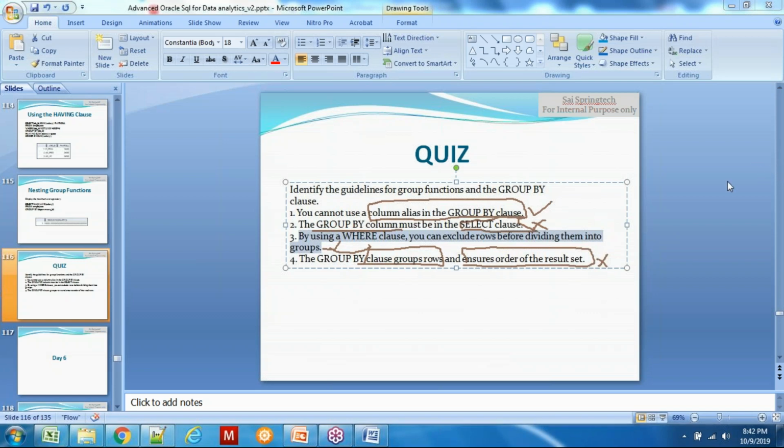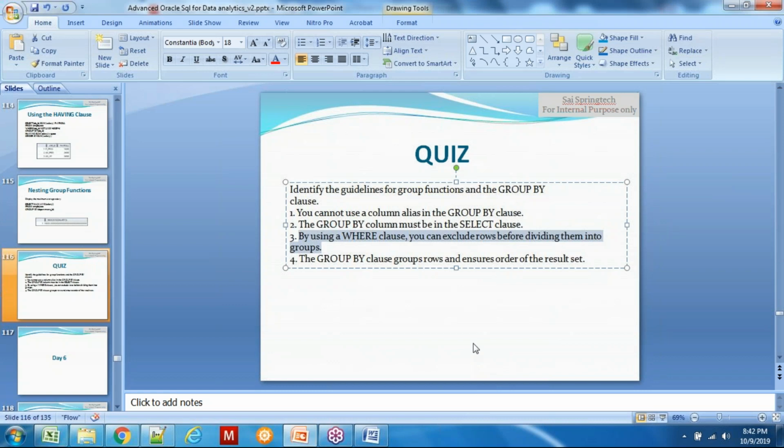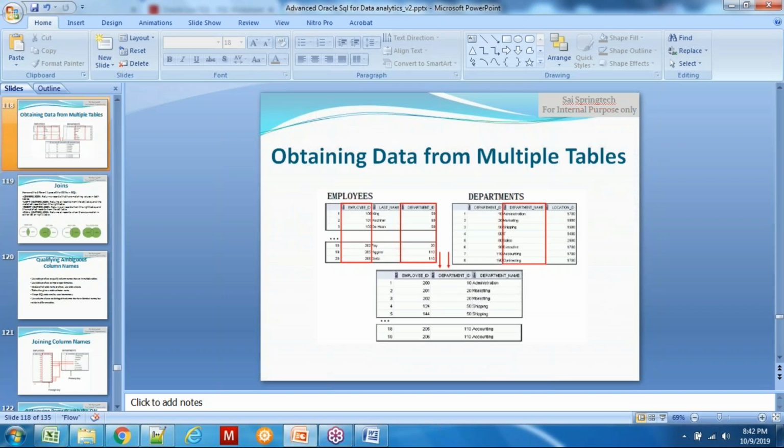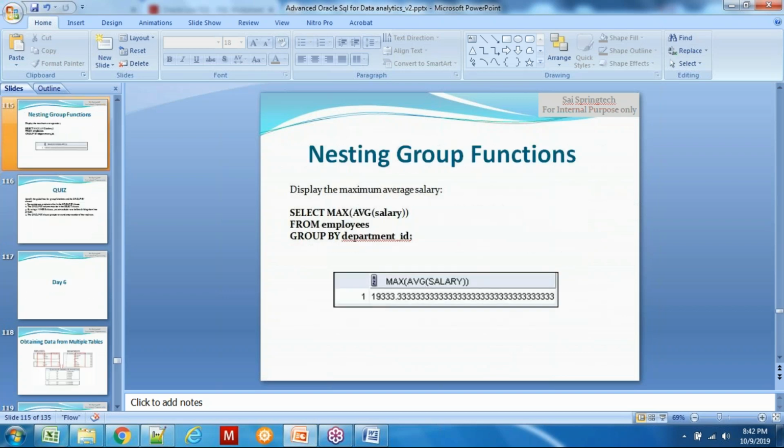Okay. All right. So we are going to end our class here for day 5. Now we are going to be learning how to obtain data from multiple tables. Till date, we have only obtained data from a single table, whether it's employees, whether it's department, but only from a single table. Now we are going to be seeing how we can take the data from multiple tables.